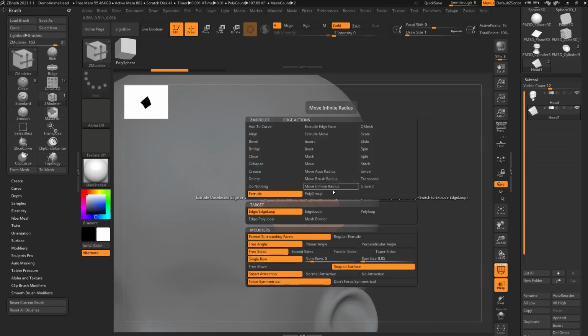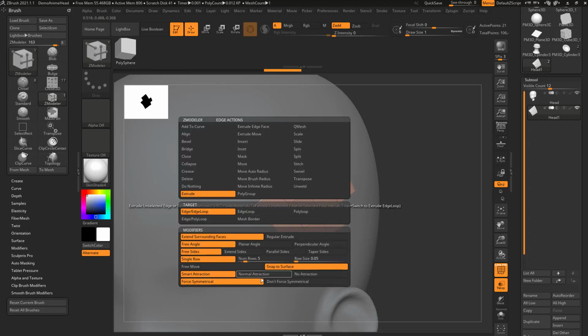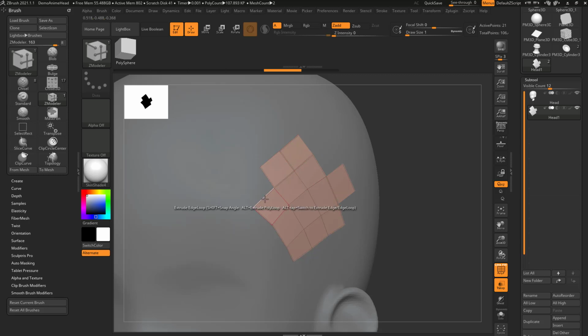However, there is an option for Extrude Edge, and if it's free move, it won't snap to the surface, but if you choose snap to surface, it'll now snap this edge to a surface here. In fact, if I keep pulling this edge out, it'll go ahead and snap to any other edges because we have Smart Attraction turned on. So you can see as I hover over this edge here, there's some targets in here: edge, edge loop, poly loop, etc. There's an alternative to that.